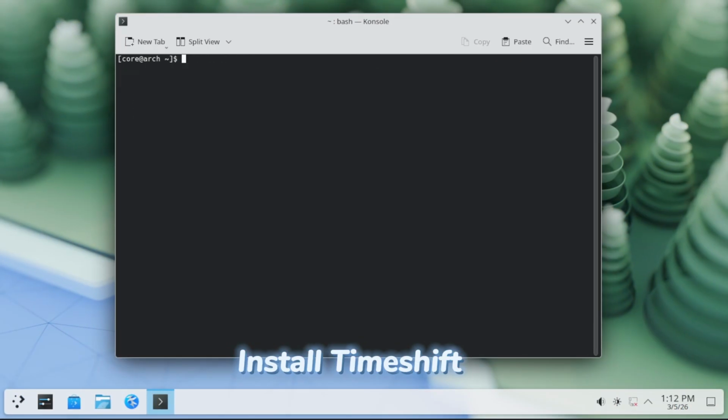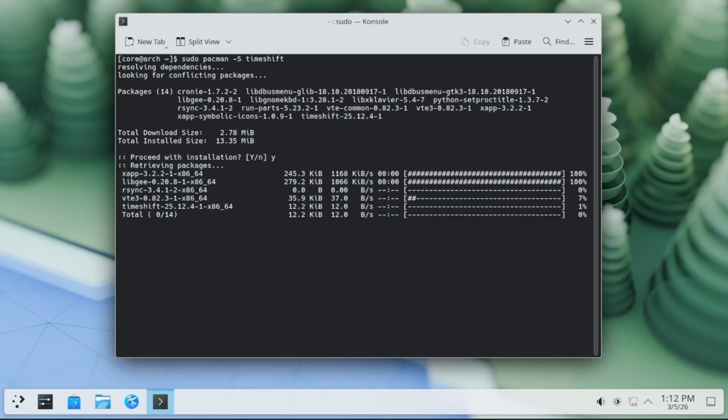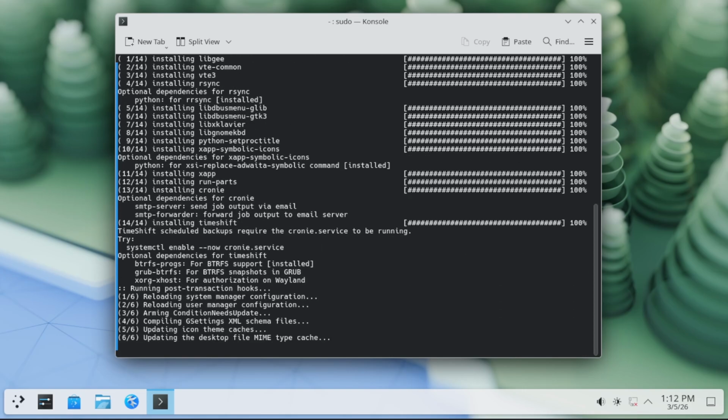Next, install Timeshift. Timeshift allows you to create system snapshots, so if something breaks after an update or configuration change, you can easily restore your system. Run sudo pacman -S timeshift. Once installed, you can configure Timeshift to create automatic snapshots. This is especially useful on Arch because updates happen frequently.